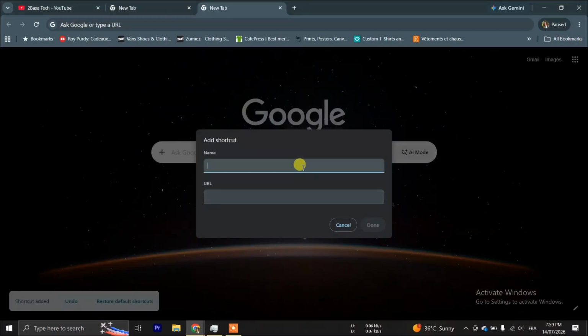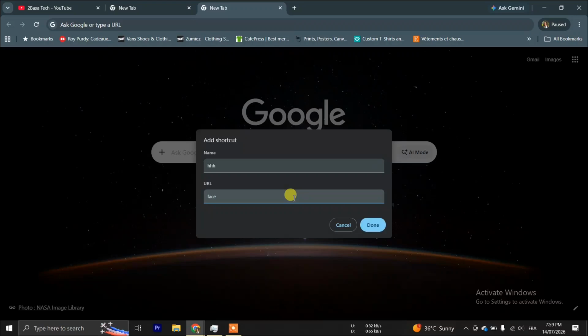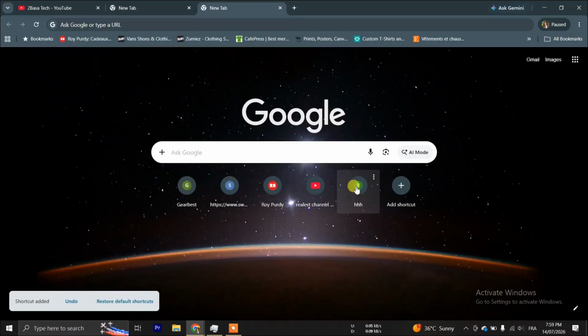If I do the same and I just name it this, and then I go to facebook.com and tap on done, as you can see it's going to be Facebook, and then if I refresh it, it's going to pick up the Facebook logo from Facebook itself. Anyways, this is how we do it, guys.